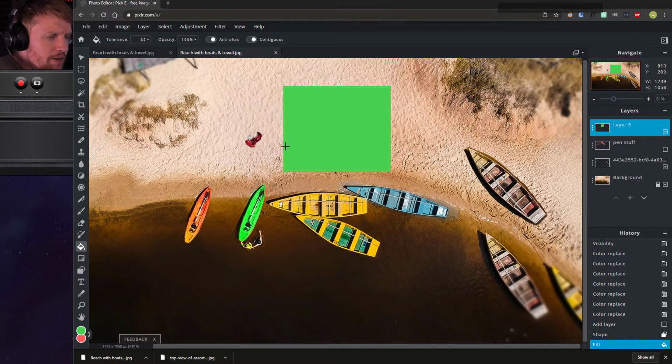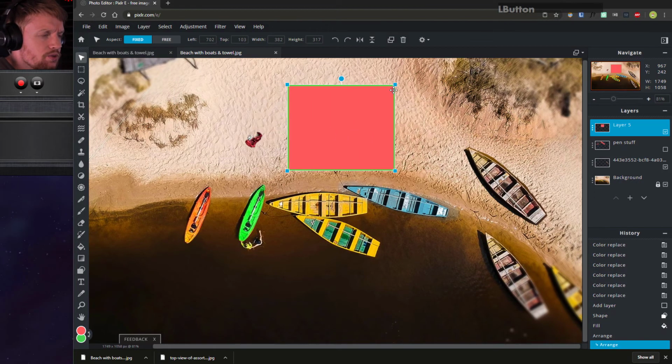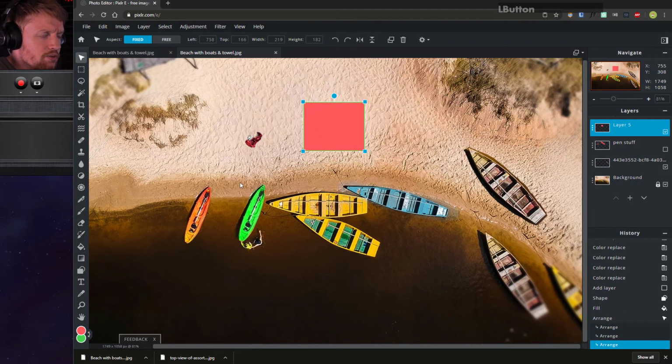And you can see I've made a mistake. I've chosen the wrong color. So what I can do down here is click the switch colors button and swap them around. And now I can choose whatever color I want in there. To move these shapes, don't forget you can use the arrange tool to move this or resize it as well.